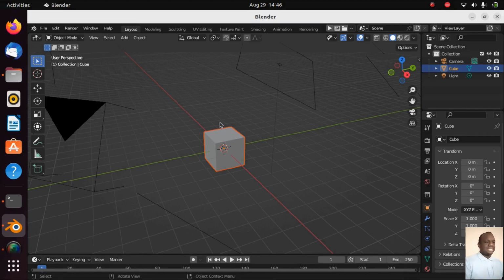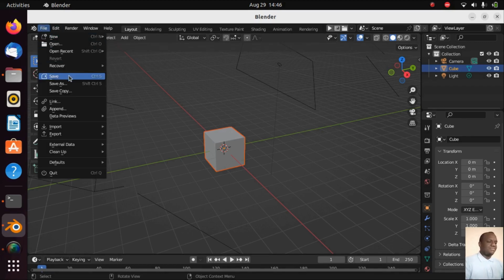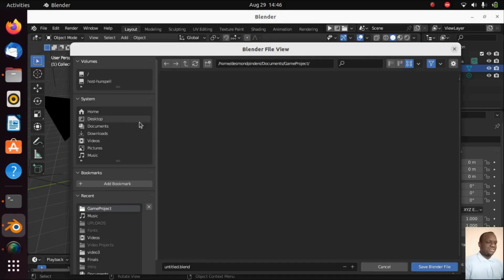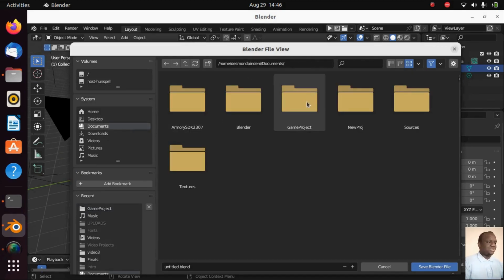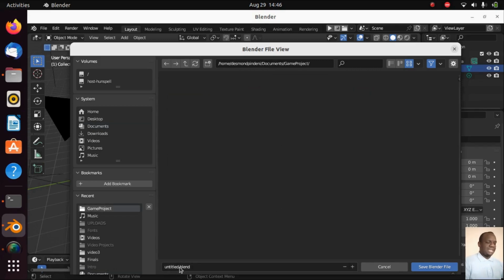Remember, Armory does not compile projects which are not saved. So the first thing we are going to do in our setup is to save our project. So I'm going to save this blend file. I'm going to go on File and then Save, and navigate to my documents and find that new folder, Game Project. So I'm going to give it a name.